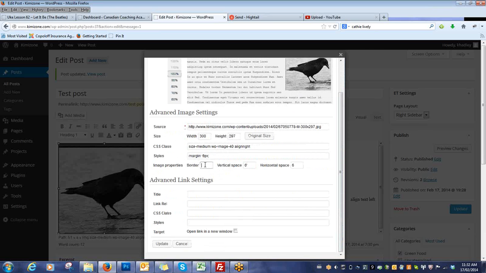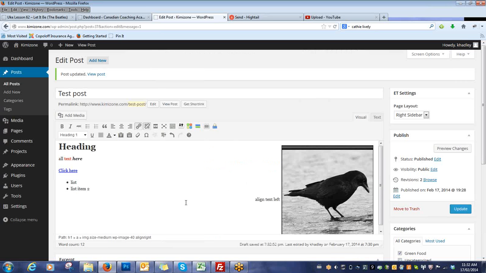You can also give the image a border. That's just a pixel size, so a pixel size of 1 is pretty good, or nothing. Now you can see my image is aligned over to the right, and there's a little more space between the text and the image itself. So pretty straightforward. Whenever I make changes on a page, I always want to make sure that I update it.